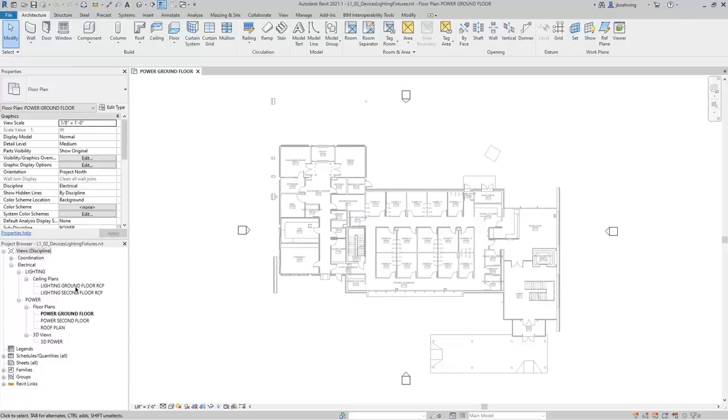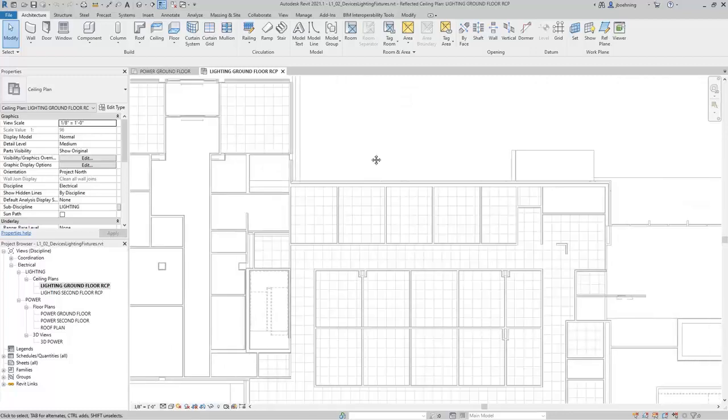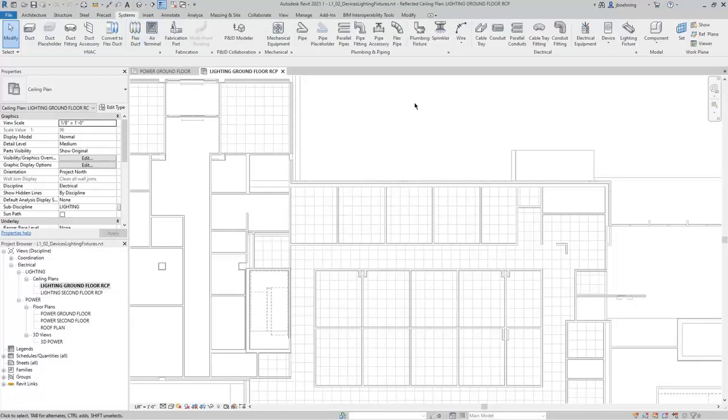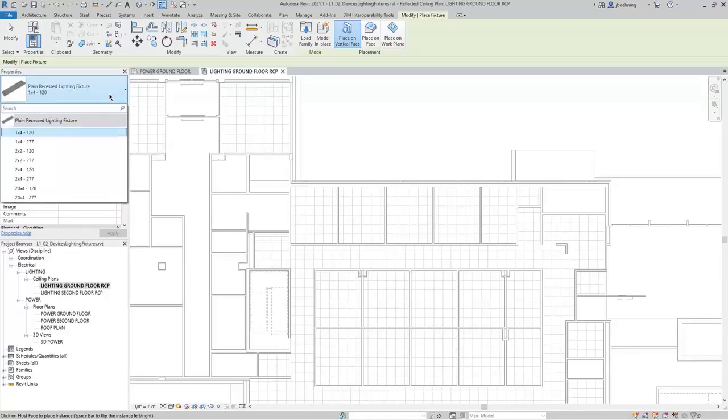So I'll open the lighting ground floor RCP view, and as discussed, you can see the ceiling grid in the architectural model. To begin placing lighting fixtures, switch to the Systems ribbon, and then in the electrical panel, click Lighting Fixture. The first thing you want to do when placing lighting fixtures is select the correct type in the type selector. In this case, there's just one family loaded with several types, but in large projects, you could have hundreds of types. And so you can use the search field to narrow that down.